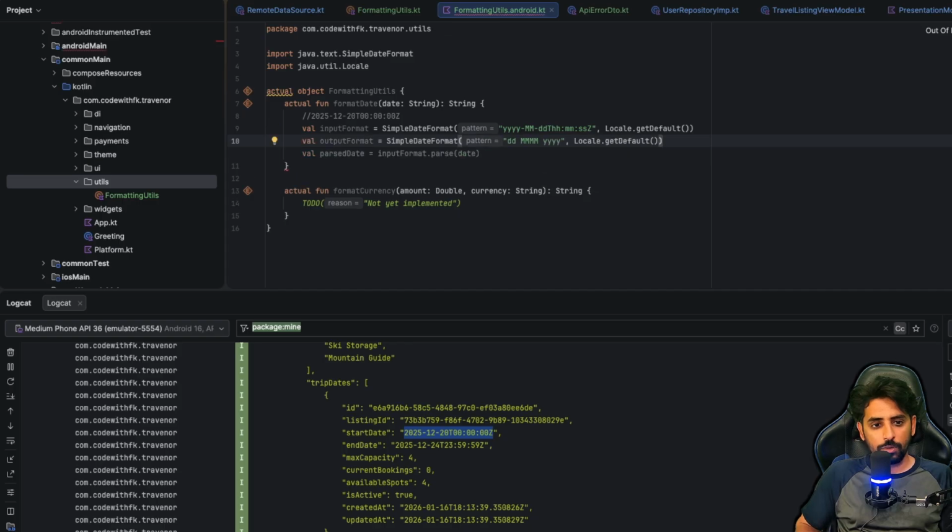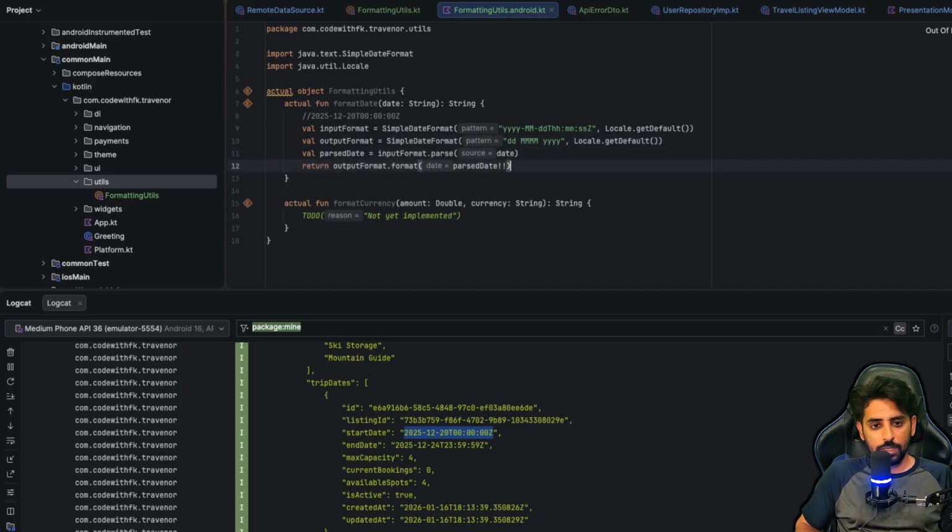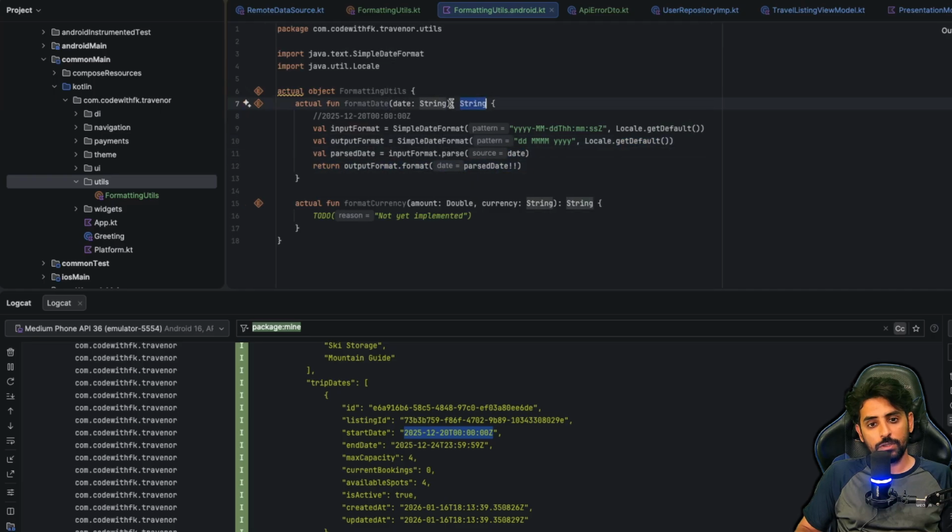The output format could be something like this, and we will be returning some values based on that. Now we pass some date into this, and this is our input formatter. Then the output formatter is going to be something like this. You can change it to whatever, or pass some values to this. Based on that, it will first parse it to a date, and then convert it for you to a proper string. So that's something we will be doing with this one.